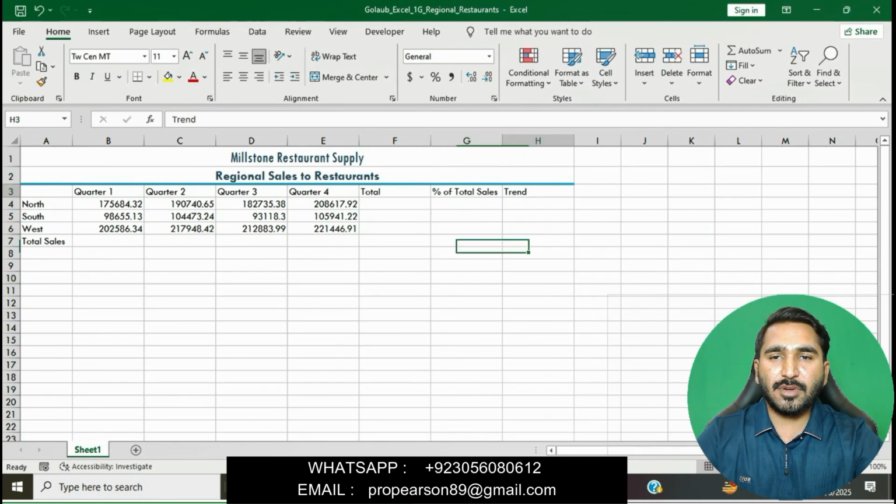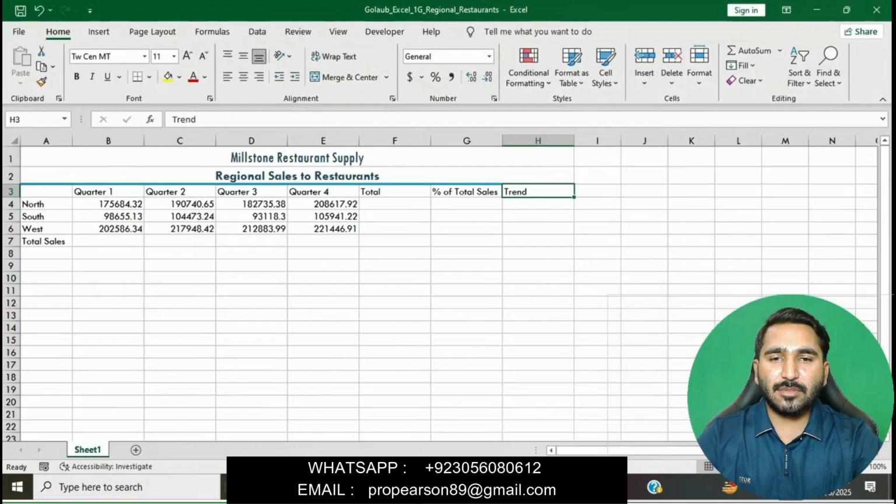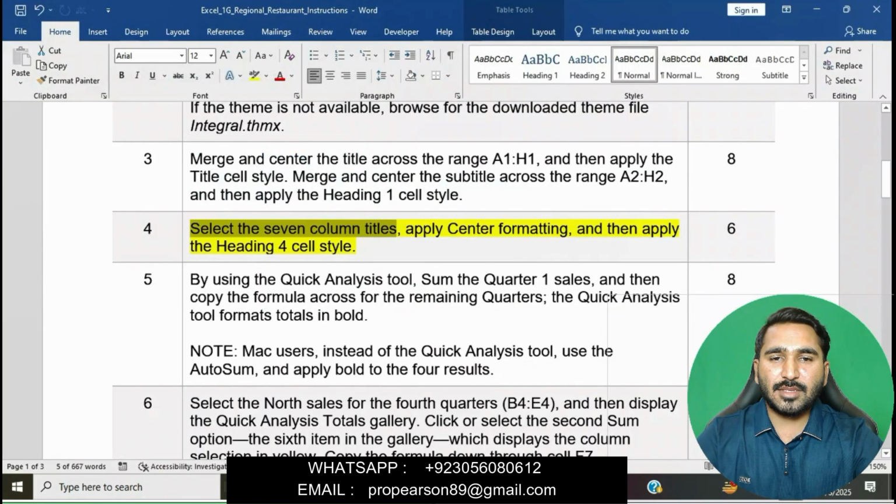Okay, moving on to the Excel workbook, and then select the 7 column title. Please follow my video and you will finish your assignment by watching this video. Okay, this is the 7 column title: 1, 2, 3, 4, 5, 6. We will select the 7 column title and then apply center formatting.